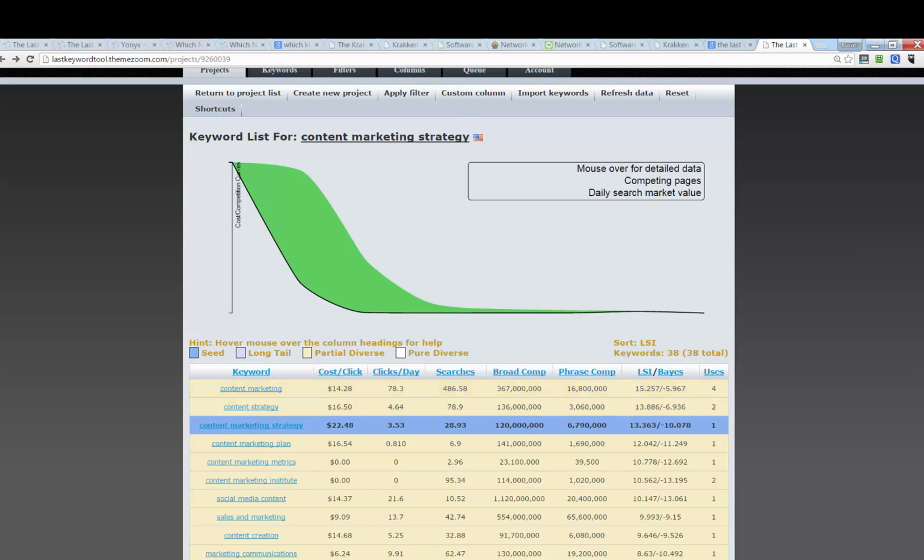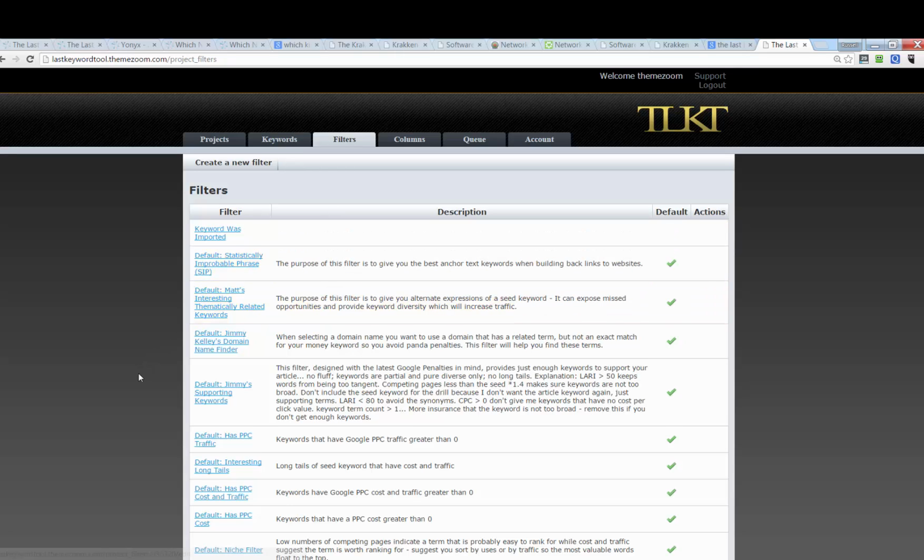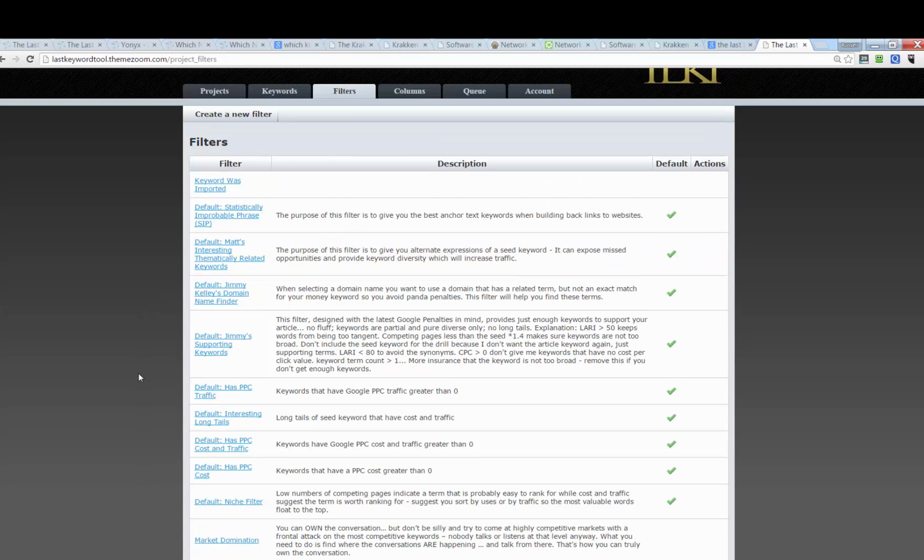Now, keep in mind that the last keyword tool is incredibly sophisticated or as sophisticated as you would like to get, but you don't have to get it. We have preset filters. Okay, let me go ahead and show you some basic filters that are already set up. You can see which keywords were imported. We've got statistically improbable phrases, which I think we're the only keyword tool in the world that actually has that at this time, since Amazon removed that functionality.